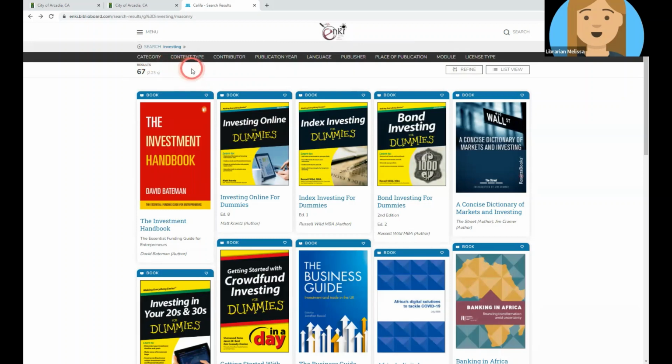So that's category, content type, contributor, publication year, language, publisher, place of publication, module, and license type. Some of these may not be at all useful to you, but the ones of particular interest may be category, publication year, language, though please note that most, though not all, of the materials in Enki will be in English. And then also module, in case you want to see what other particular groupings your search results can be found in.